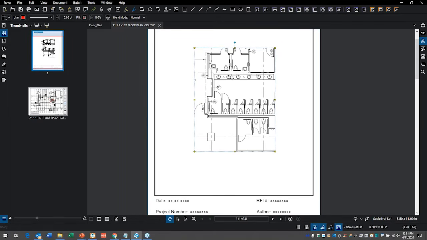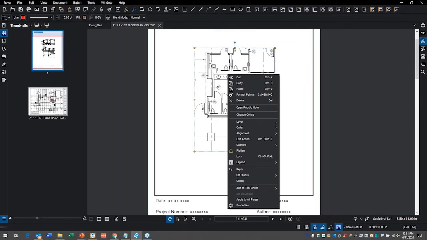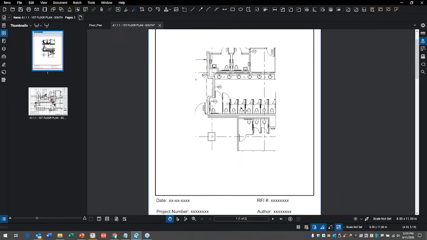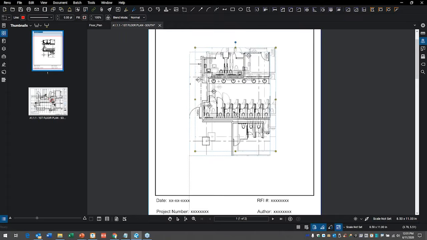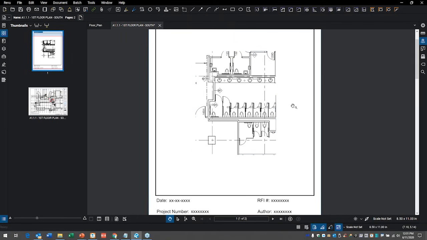And so you could, at this point, right-click. And again, right-click is your friend. And one of the things that's in there is the lock capability. So with that locked, I'm selecting it, but I can't move it, right? So locking, you can lock all kinds of things so that they don't move around in your files.